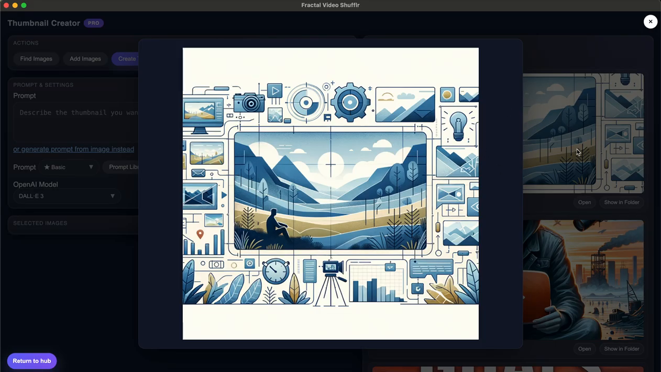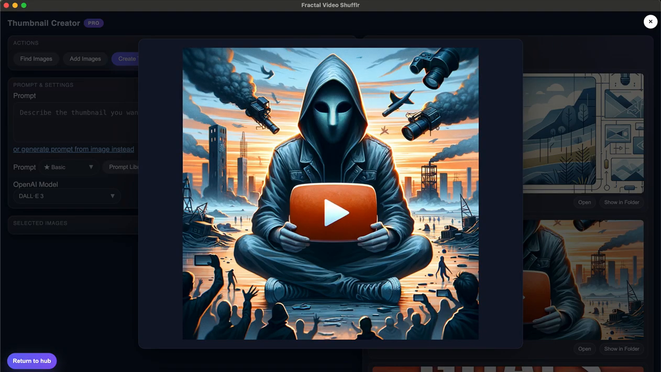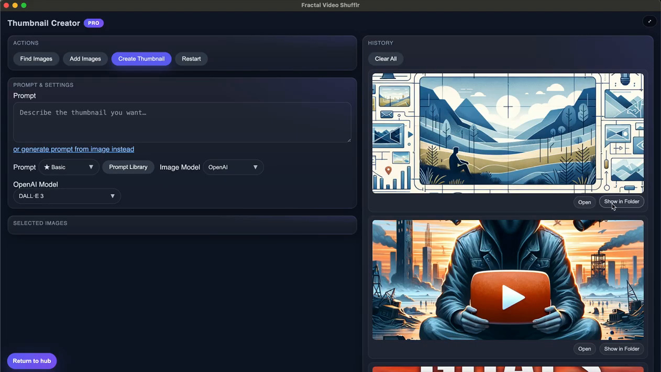You can click the image there to open it full view, and you can close that like that, and you can obviously open the image and show it in folder. But just type in whatever thumbnail you want and it'll pop up right there on the right. As we continue to develop this app, that'll get better and better, and you'll just be able to come in here, get your thumbnail, post it, and move on.